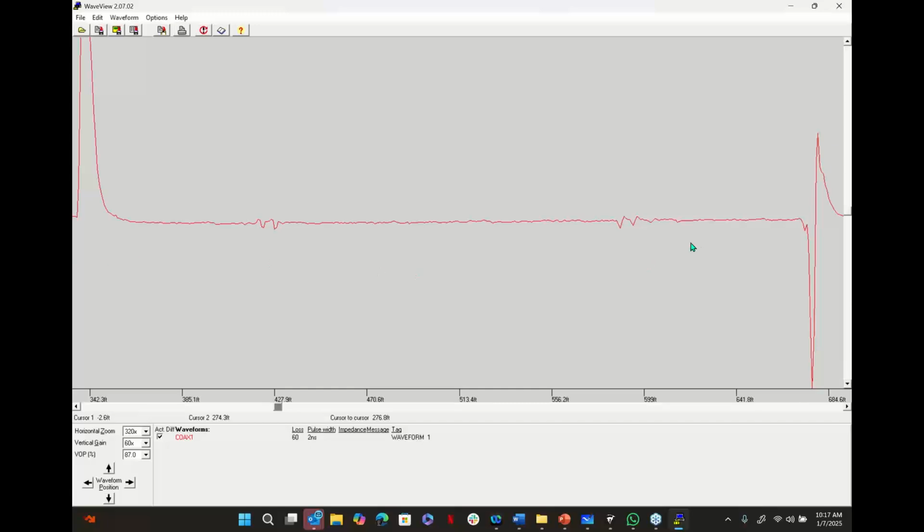Now, what would be the simplest way in this scenario? If we suspected this might be a ghost reflection, what would be the simplest thing to do to rule that out?